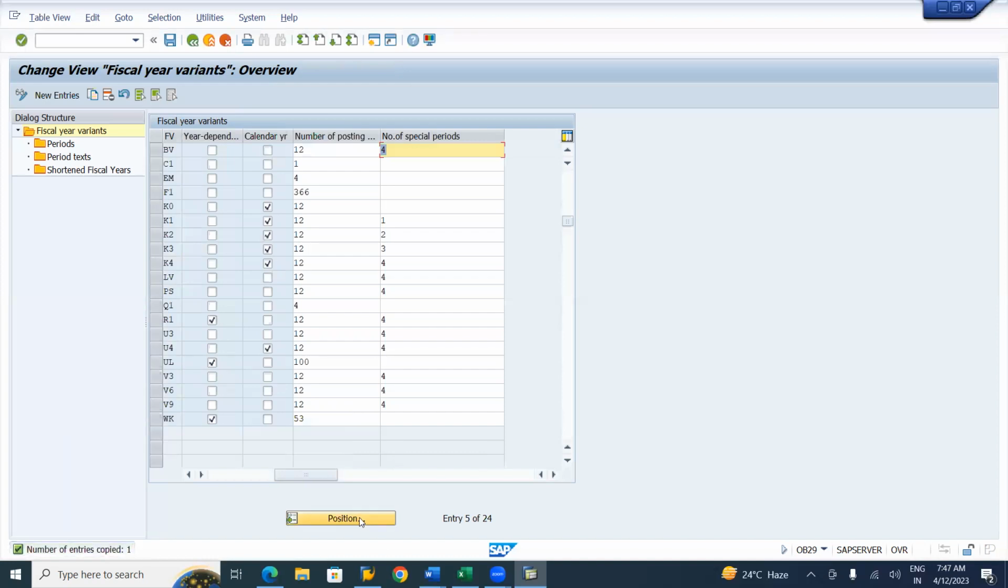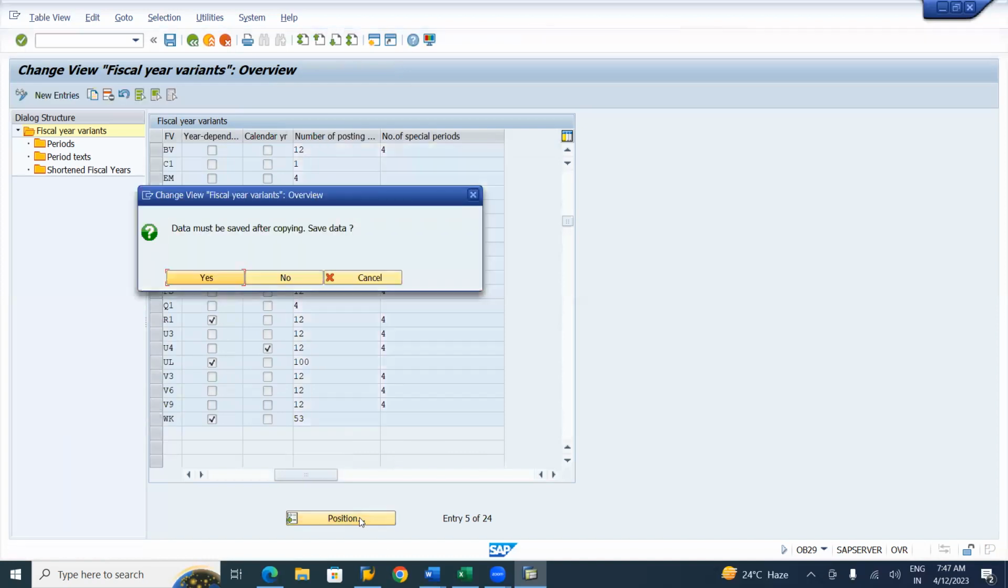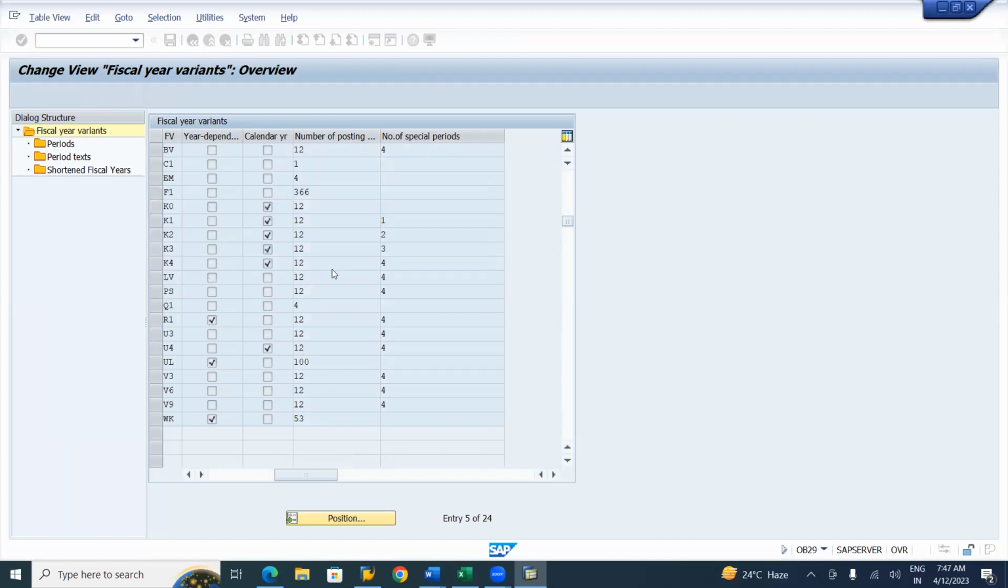Now you can see here, click on the Save button.